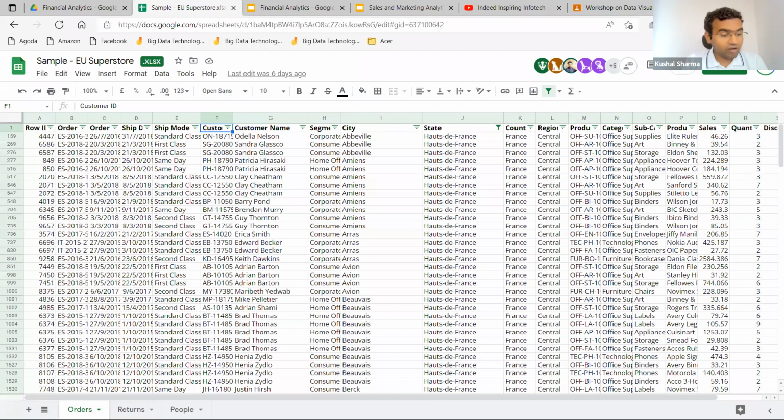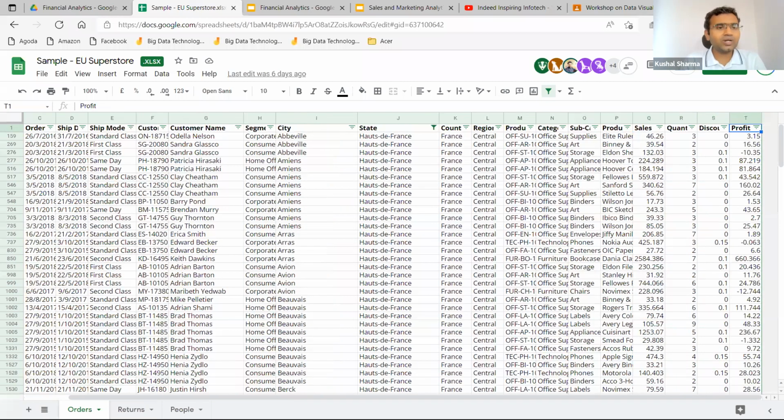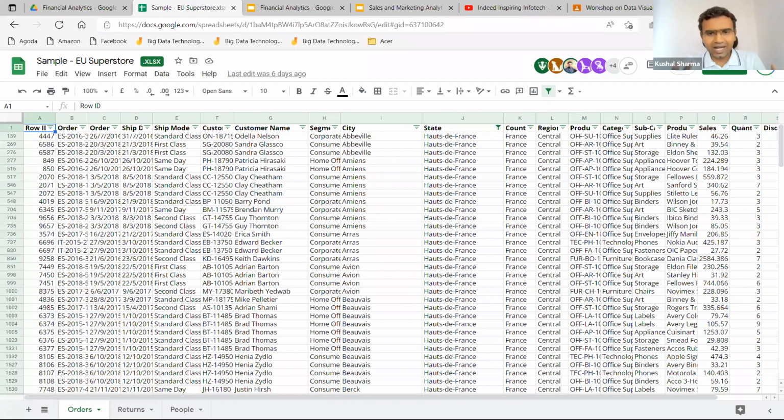Then we have customer name, segment, city, state, then country. This is self-understood, I need not explain it to you. Then we have region, product ID, category, subcategory, product name, sales, quantity, discount, profit. So these many columns we have. I think we have a good number of features, columns or attributes.